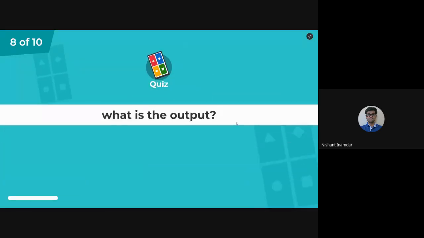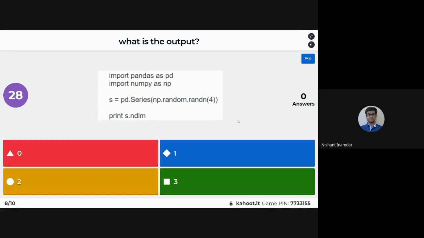Still three more to go. Come on. What is the output? Take a look at the problem statement, okay? And think about it in a proper way. What answer would it be? It is saying ndim, right? We need to print ndim.